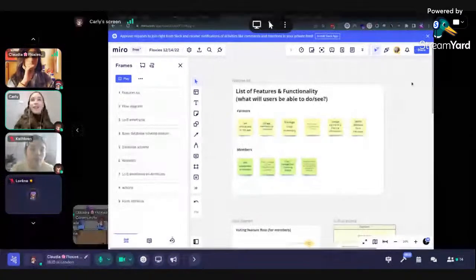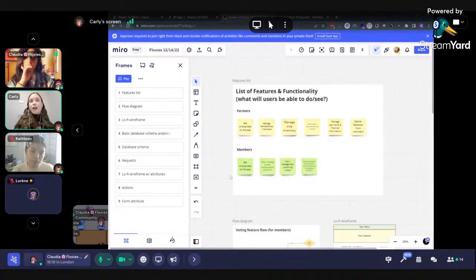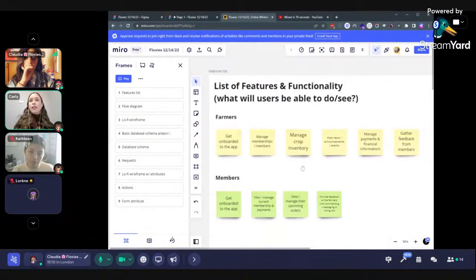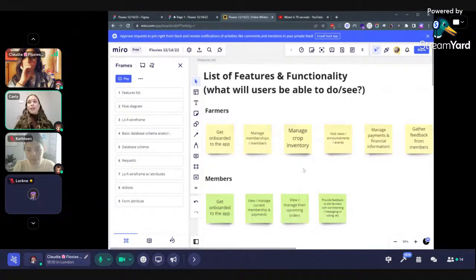So I would say the first step that I like to start off with, and I'm going to zoom in now a little, is really just starting off with a list of features and functionality. What are users going to be able to do? What are they going to be able to see inside of your app? So there's just a list here of some ideas to get us started.